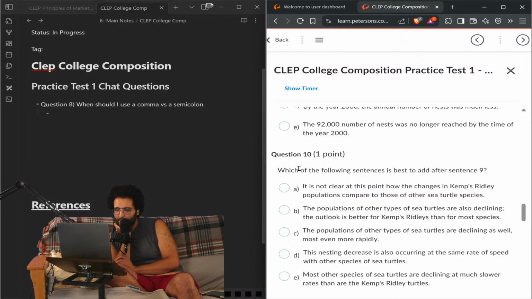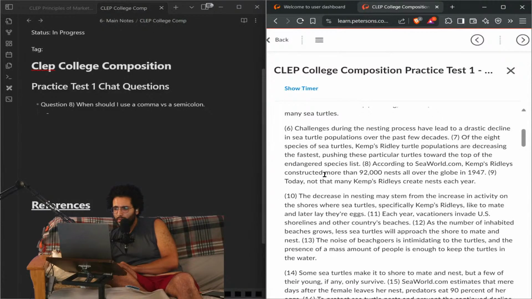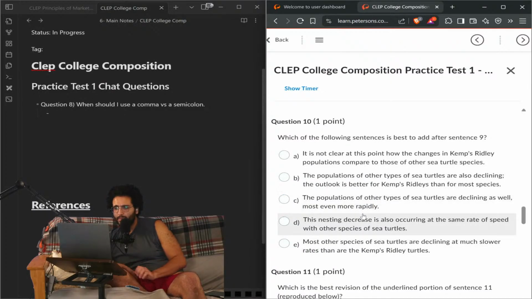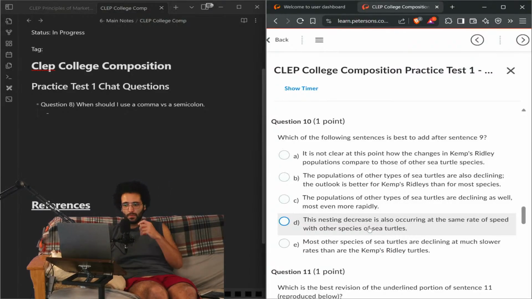D, this nesting decrease is also occurring at the same rate of speed with other species of sea turtles. Okay. E, most other species of sea turtles are declining at much slower rates than the Kemp Ridley sea turtles. Does it say which one's going faster or slower in here? No. I'm gonna stay away from saying anything about other turtles. I don't know.